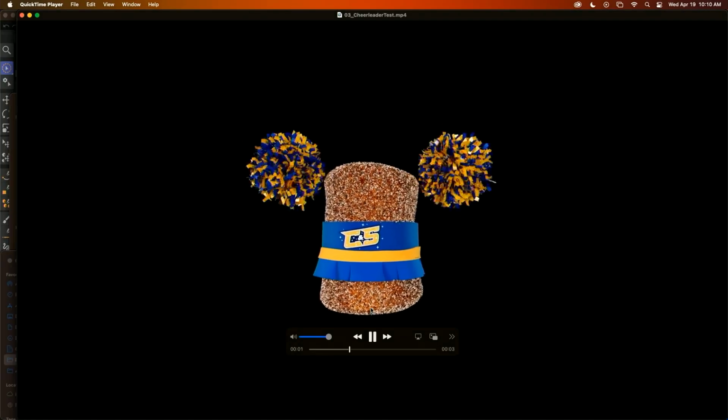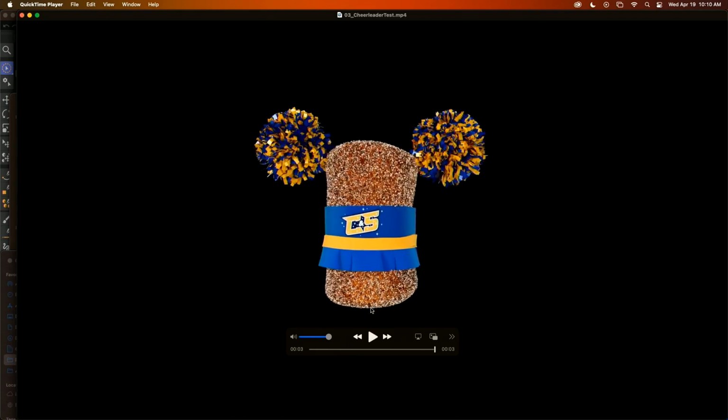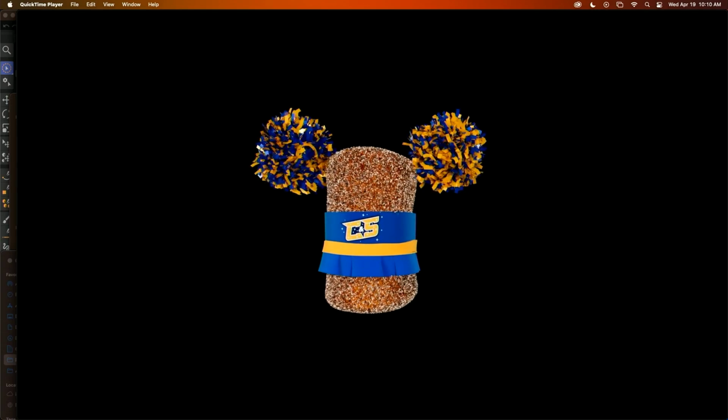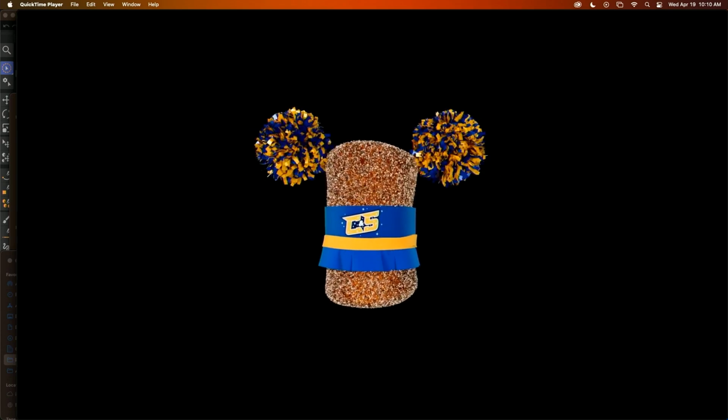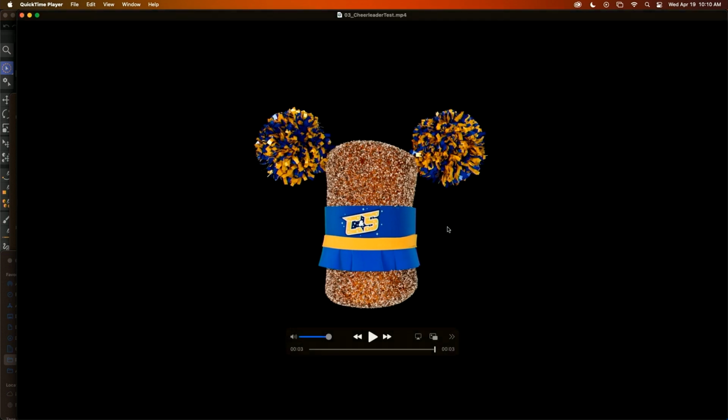And this was me testing whether or not I could get the Olympics to import correctly and make sure that we could maintain the motion on the pom-poms, which were done just with spheres and hair added. And I was able to put the hair directly onto the imported Alembic.